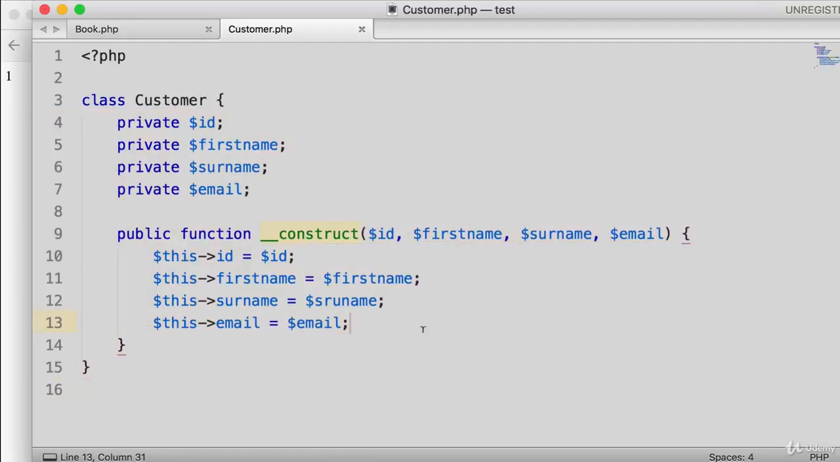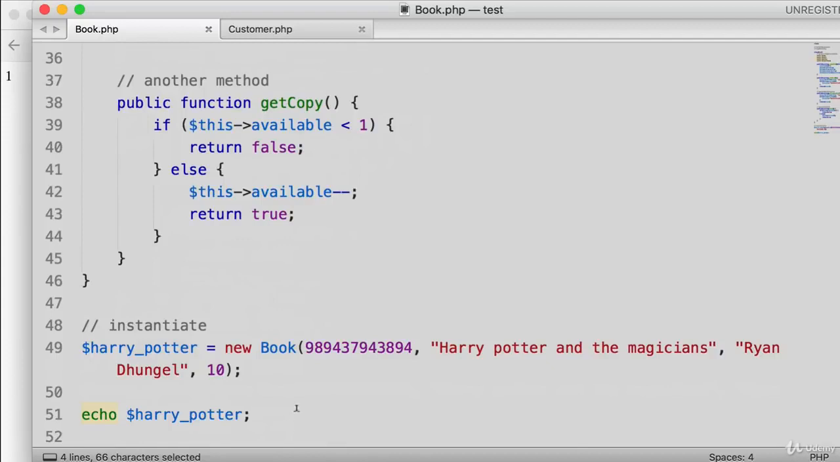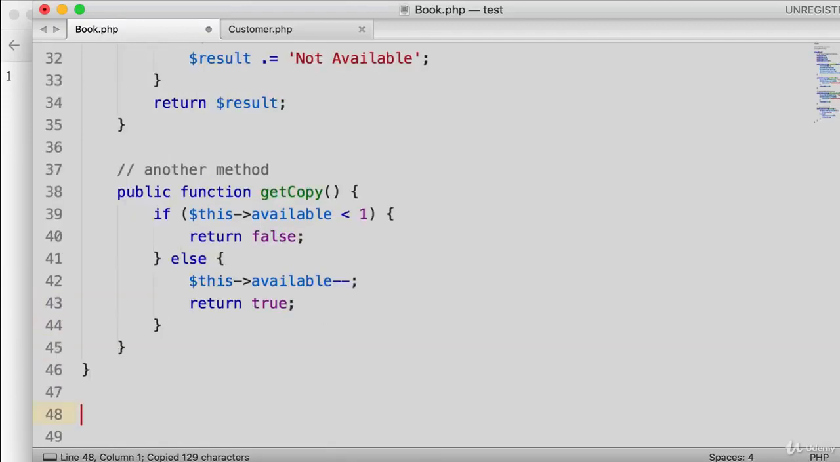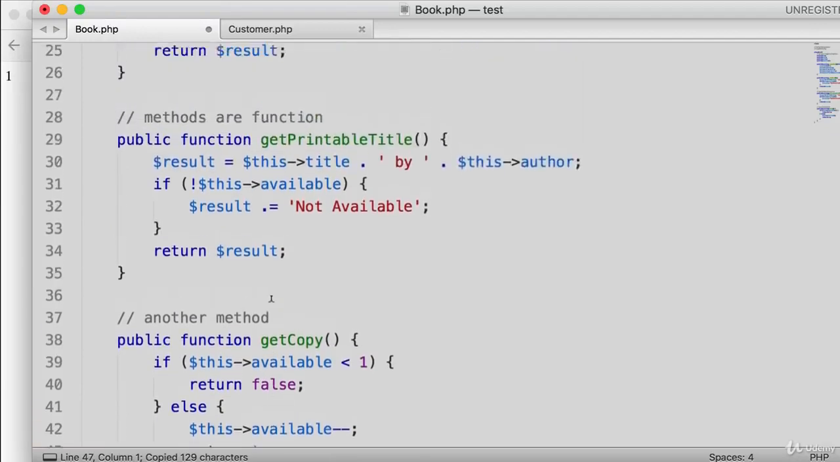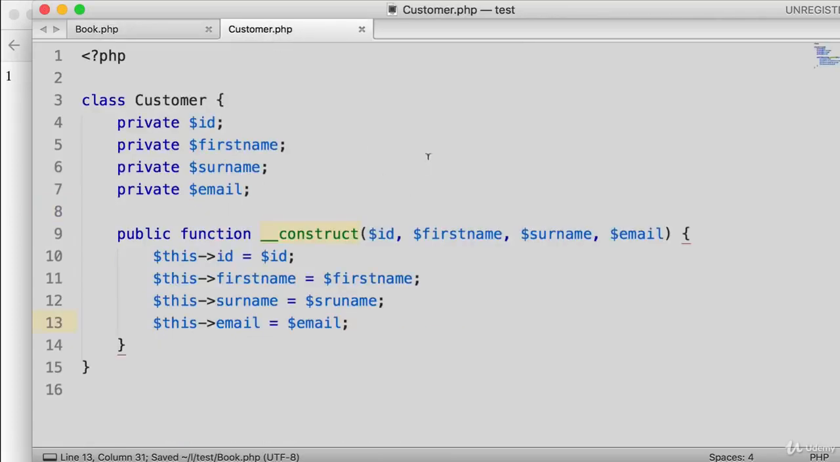Now let's give it a try. Instead of trying it inside the class, which we shouldn't do anyway, I'm going to copy this out. This is how we instance it. Copy this one and let's leave the class nice and clean. Save, customer, nice and clean, save.